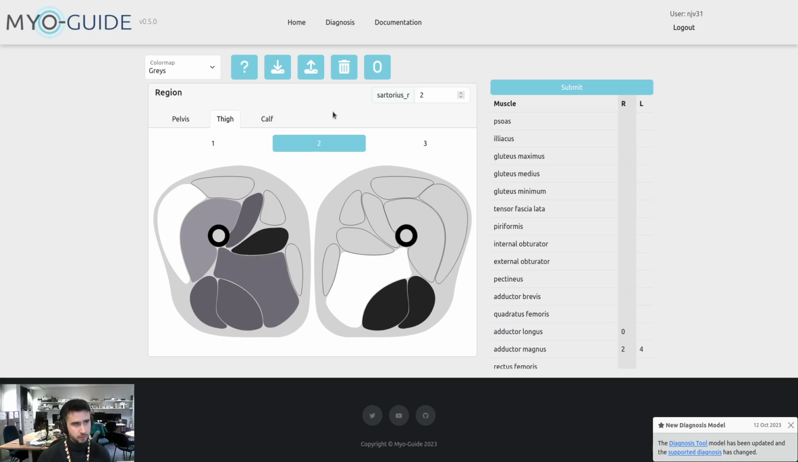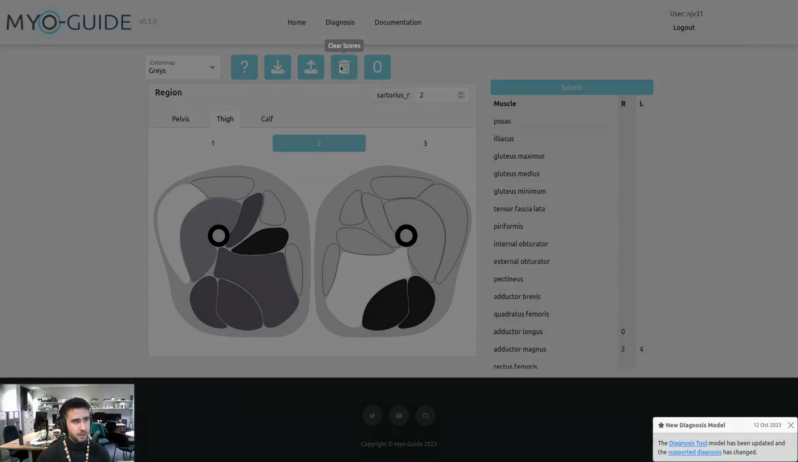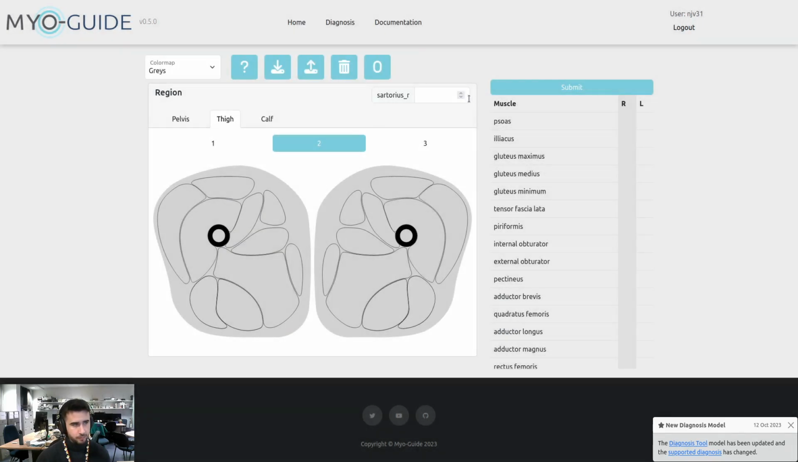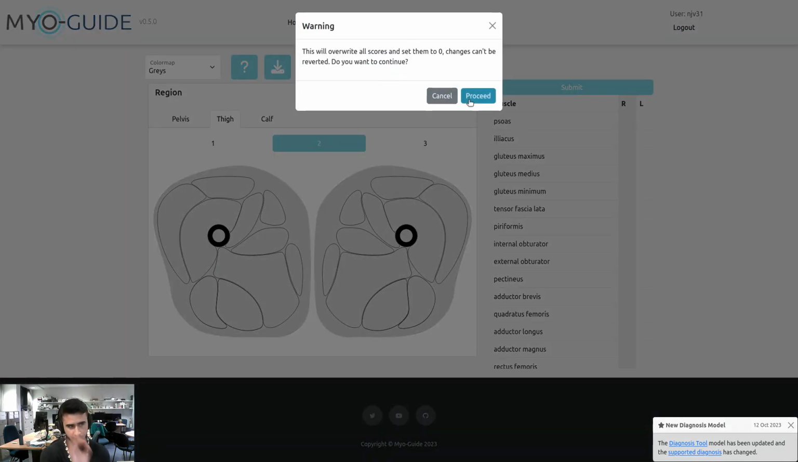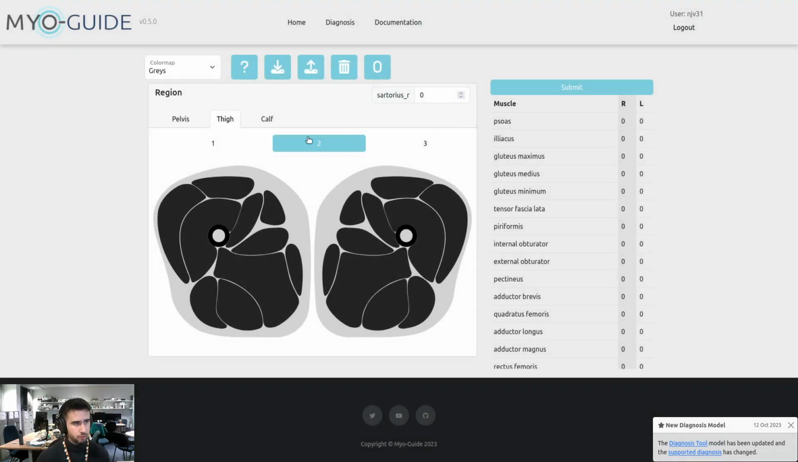On the toolbar, you also have a button which will link you to the documentation about the diagnosis tool, a button for downloading the scores, a button for uploading the scores, and the file which can be uploaded must follow the same format as the downloaded one, a button for clearing all of the scores, and a button for putting a 0 on all of the scores.